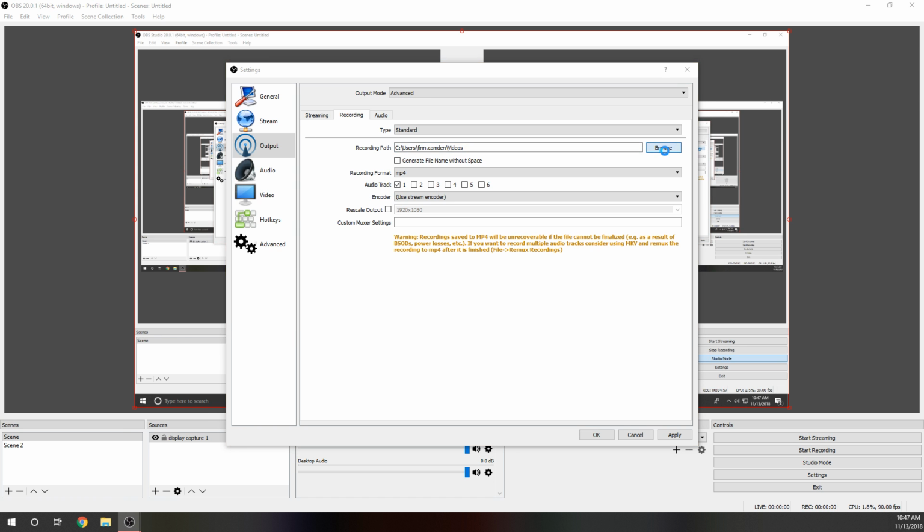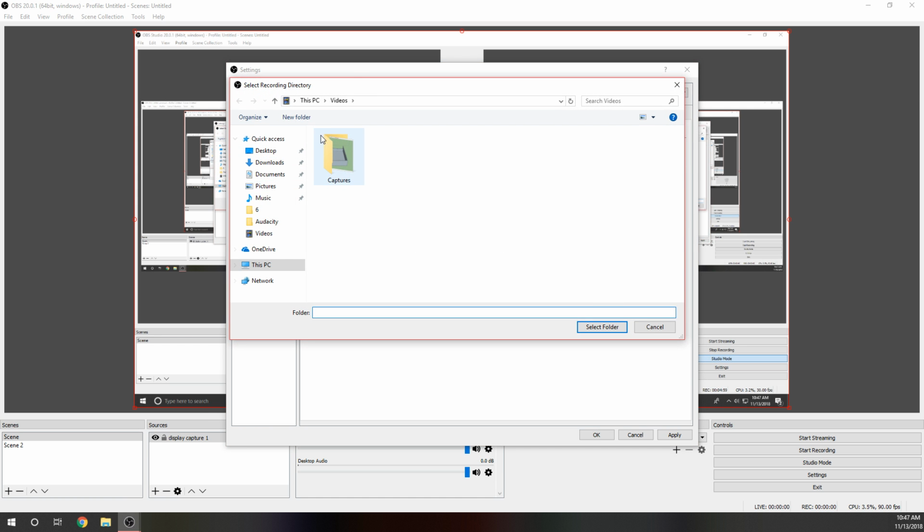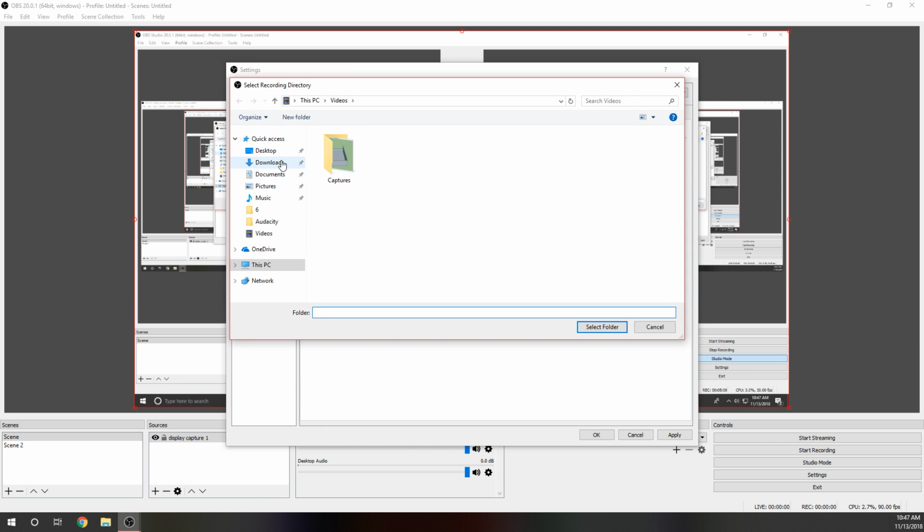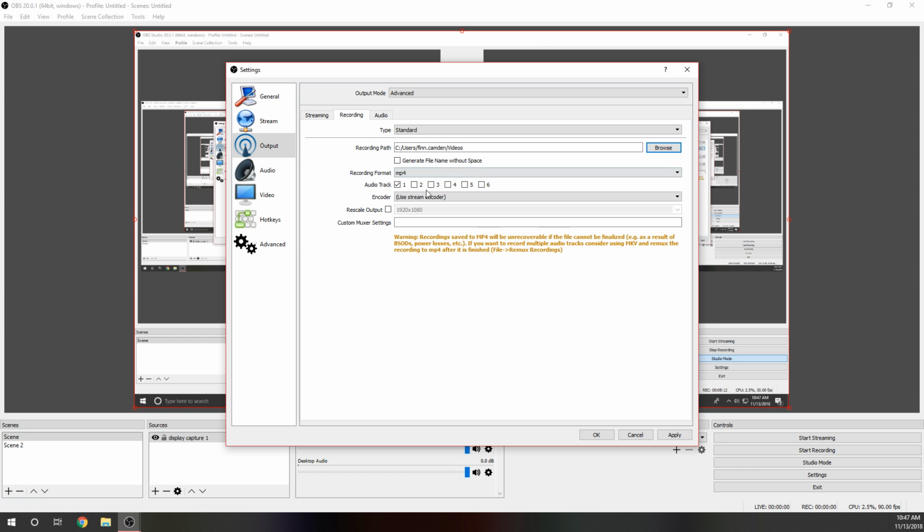The recording path is where it's going to end up. So for example, this is going to end up in our videos section, apparently. You can change this by going to Browse, Videos, and then select Folder. Now it'll show up in our videos.